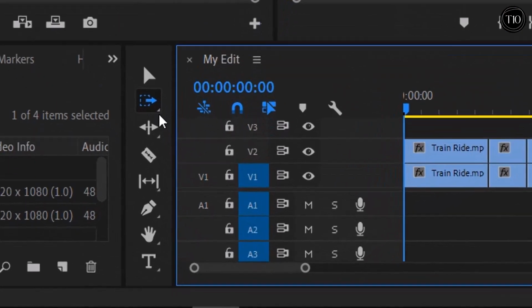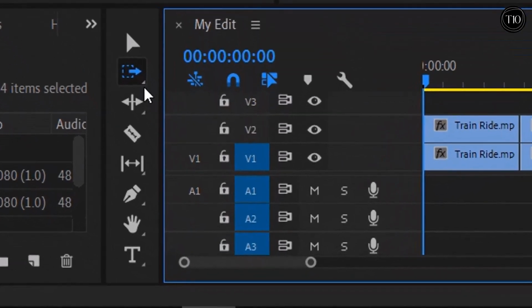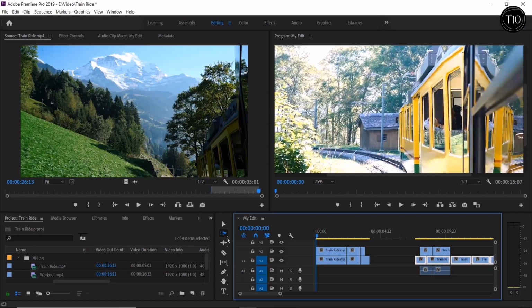So in this tool in your toolbox, you can see a little arrow here. That means here are some more tools. You can bring those up by holding down your mouse click. We have selected the Drag Select Forward tool, but here is also Drag Select Backward tool. This works exactly the same but backward.